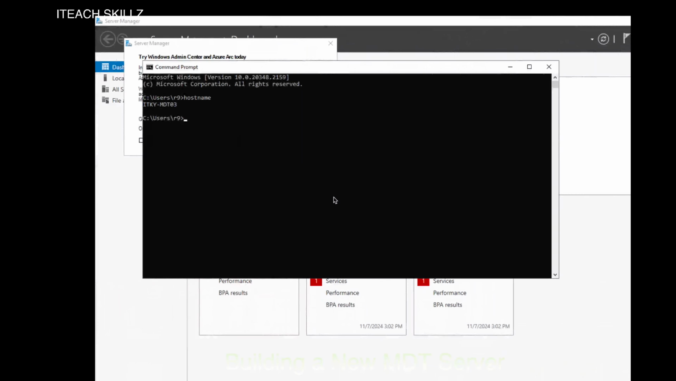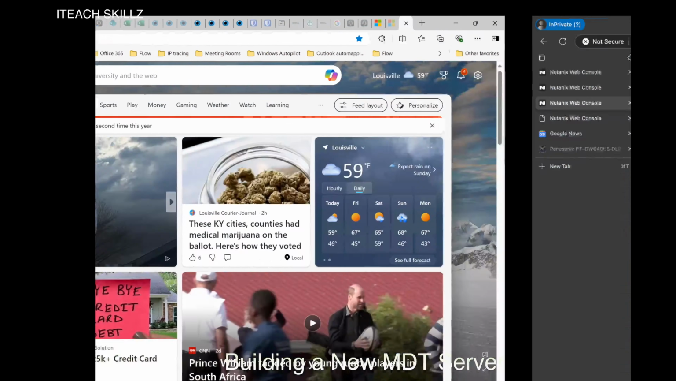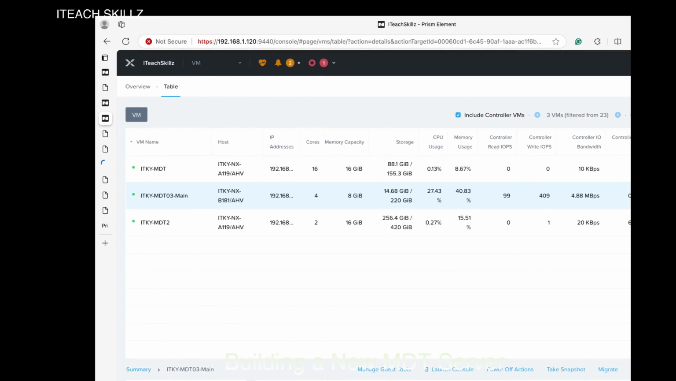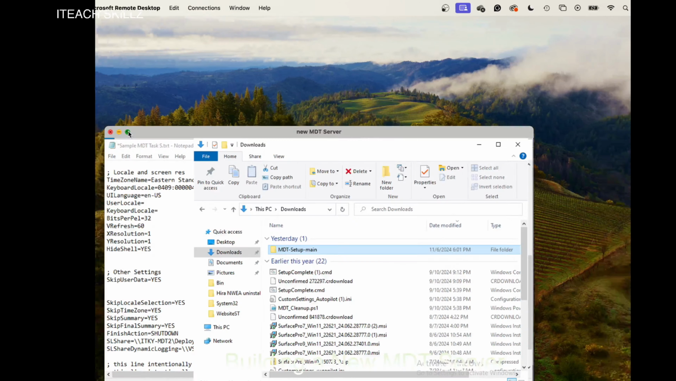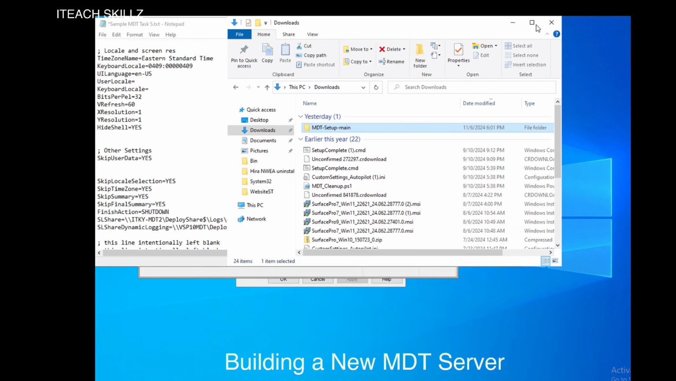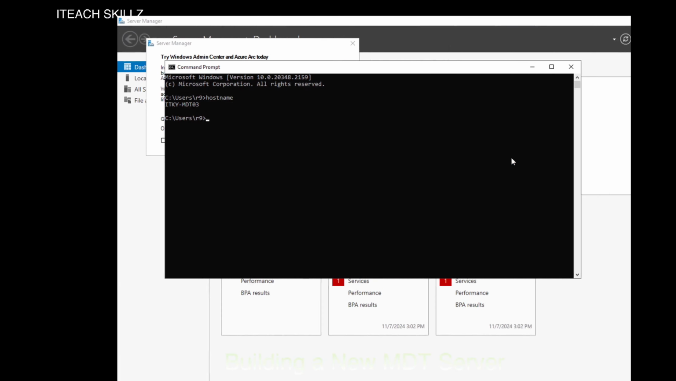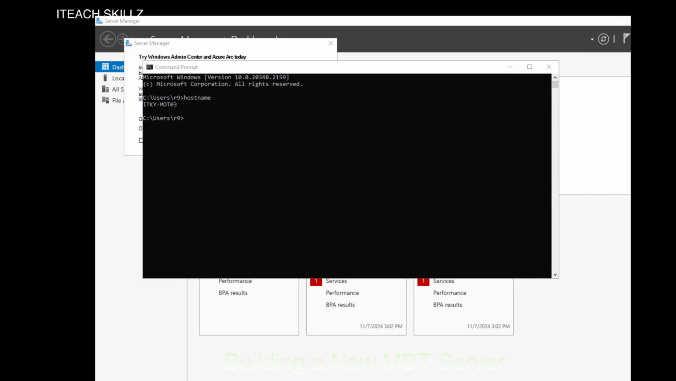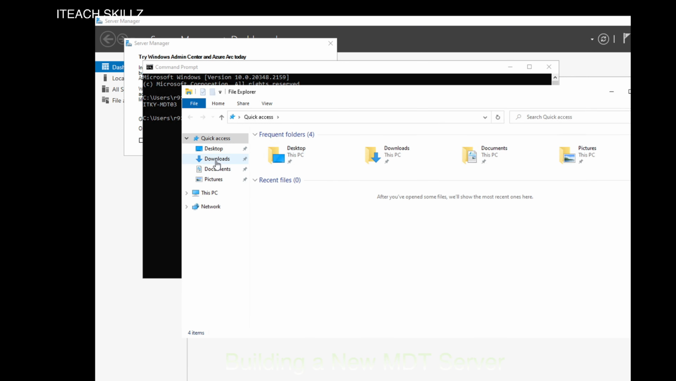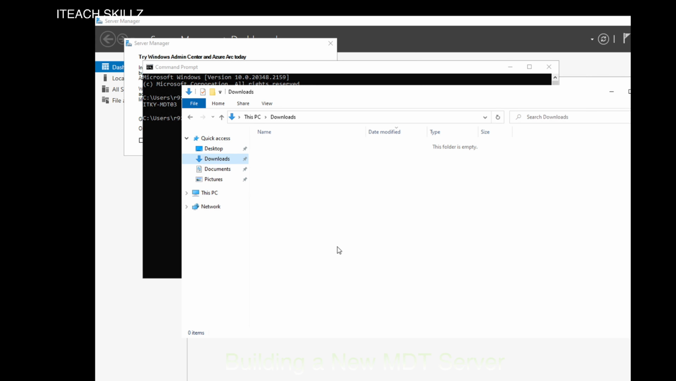So let's come over here. The first thing I'm going to need is a script. I have a script already. I need to get that script copied. So now I'm going to copy this script over here. This is called MDT main. I have a lot of scripts in there. I'm going to copy it into this server over here, and I'm going to run this script from under my downloads. So we're going to paste it here.